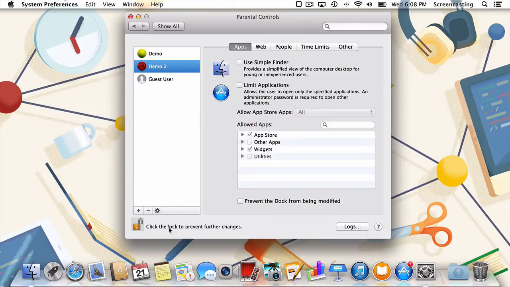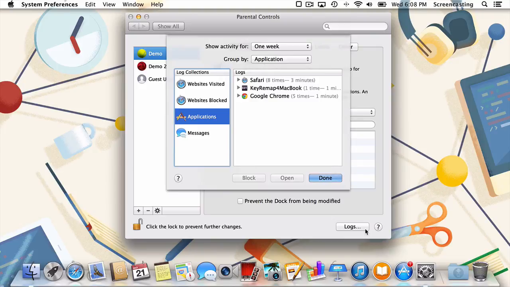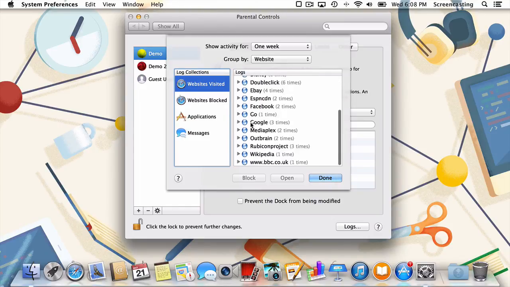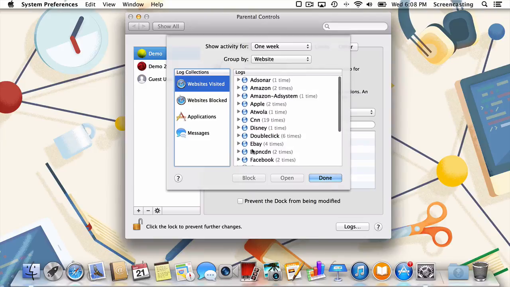Once you've applied the proper parental controls for each child, viewing their access logs is easy. Just select an account and choose, you guessed it, logs. Here, you're able to view logs for websites blocked, websites visited, applications, and even messages. As you're sorting through these logs, pressing the Block button will allow you to easily block any specific websites or contacts.